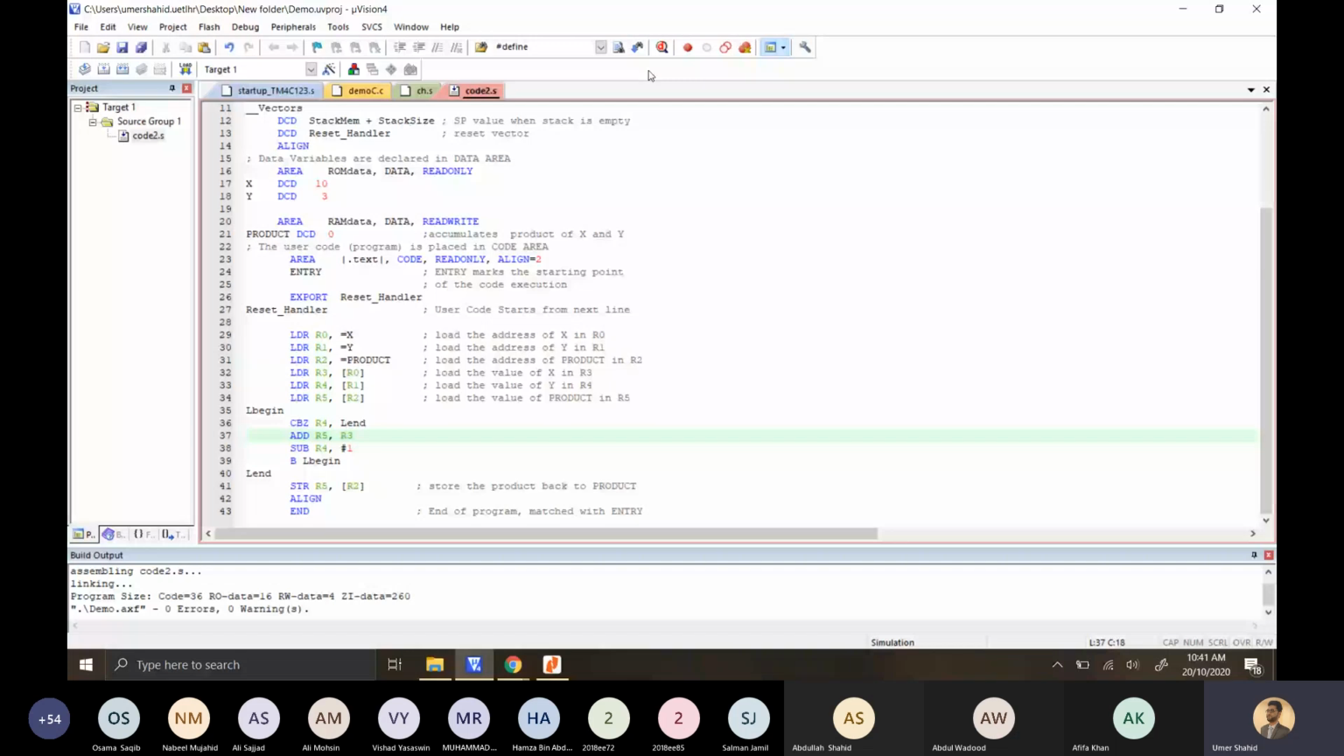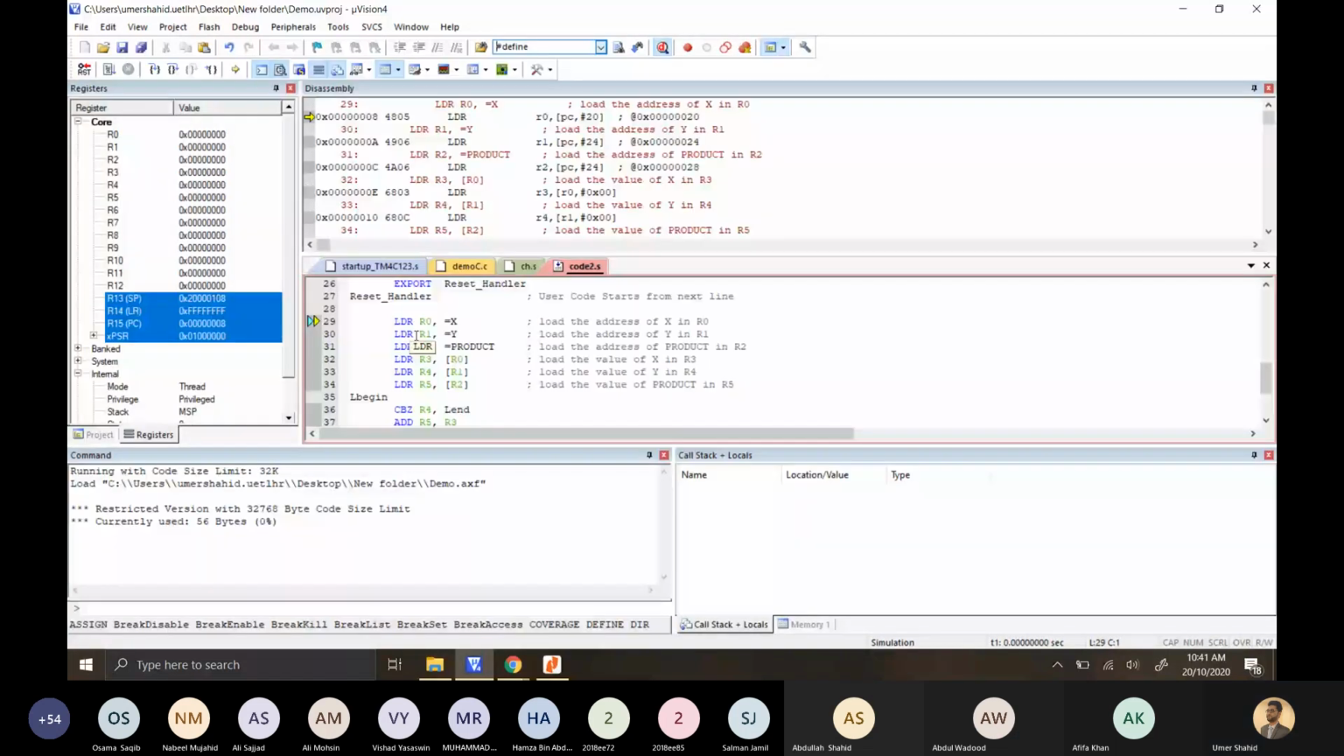So here we are. Reset handler, the start of the reset handler. In the very first instruction, I'm using LDR. LDR is load into register. R0 is my destination register. I am asking the assembler to give me the address of X in R0. So R0 will now load the address of X.